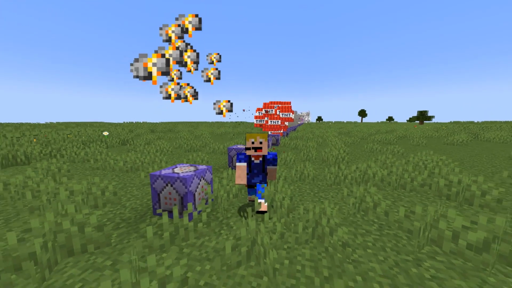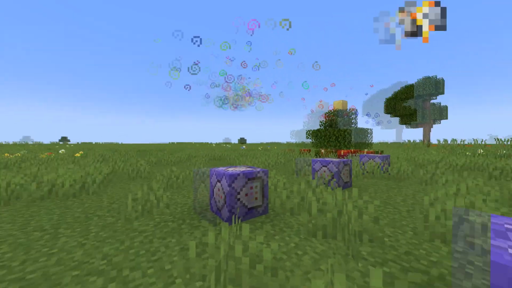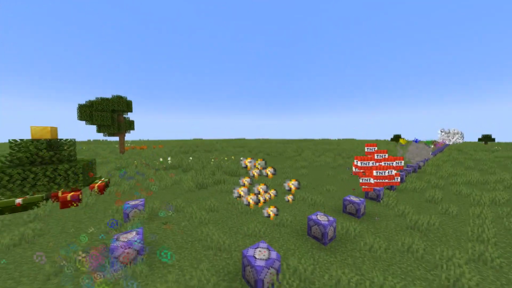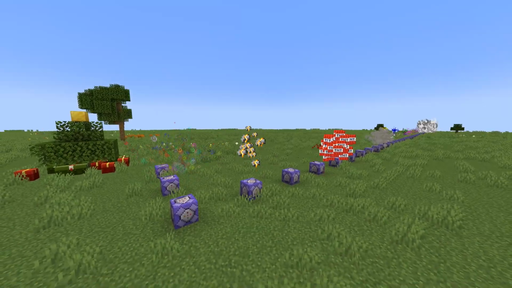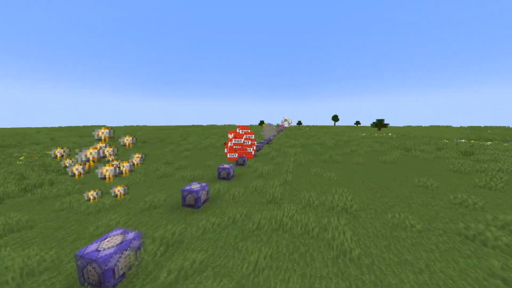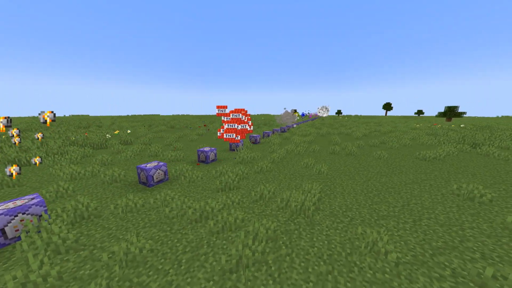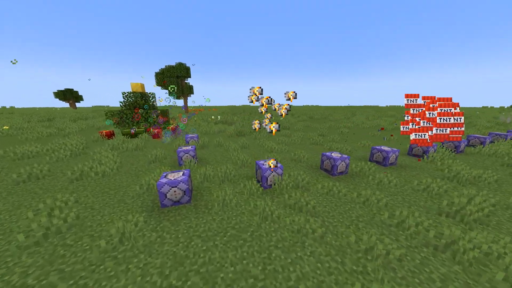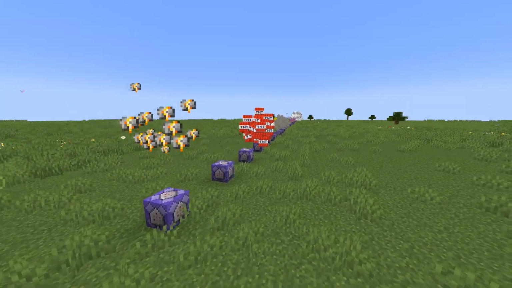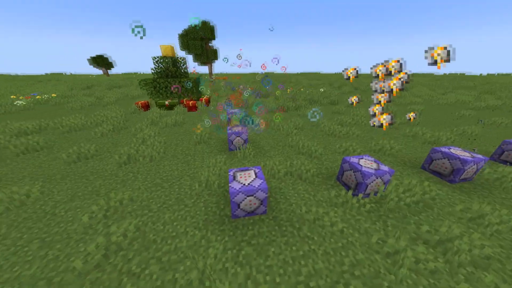But today we're going to be looking at particles. So as I said, there are 88 particles in Minecraft, and we're going to take a closer look at every single one of them here. And just a warning, there will be a flashing particle at some point, so if you have any sensitivity to that, I will remind you before we get there, and then you can just skip ahead a little bit.